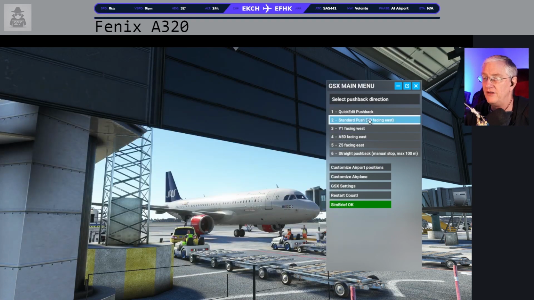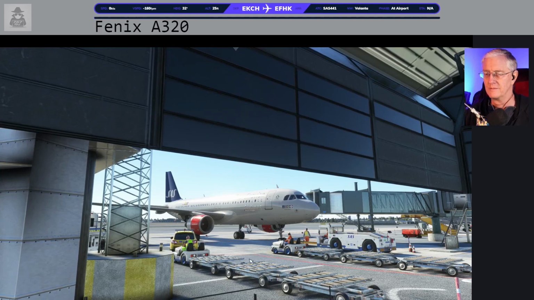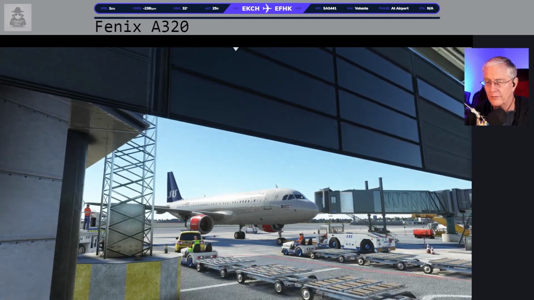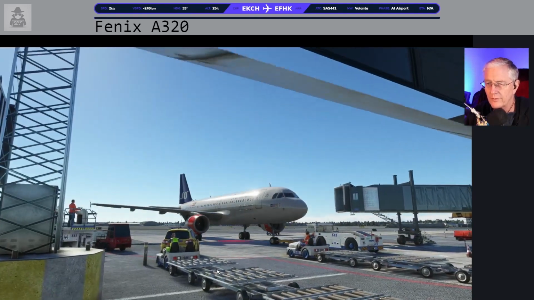Yankee 0 facing east. Release parking brakes. I say parking brakes are released. Commencing push. Due to icing conditions, please stand by for engine start until push completed and brake set. There's our push.